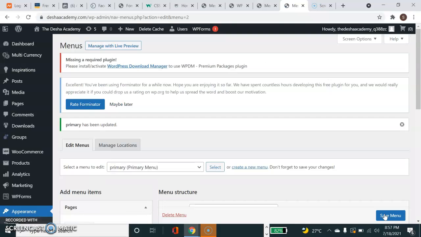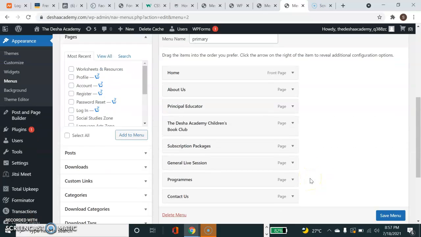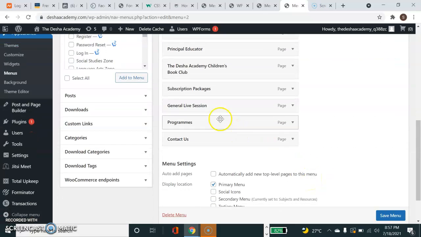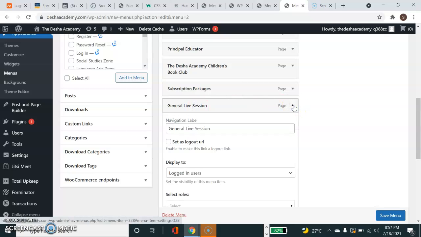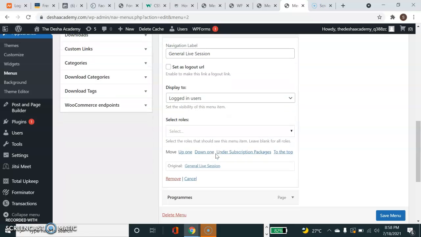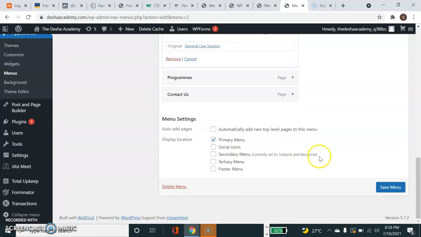All right. This general live view session, you can have more than one of these going on, right? So it's just a matter of creating different pages with the video insert on it, right? But that'll be another clip. I'll take you through that. But this is how you put your menus in order. When we do all of that, we save menu.